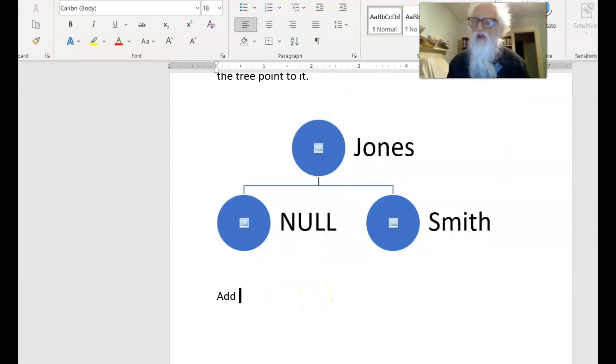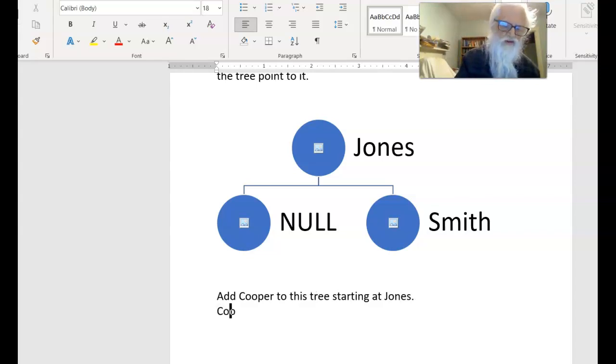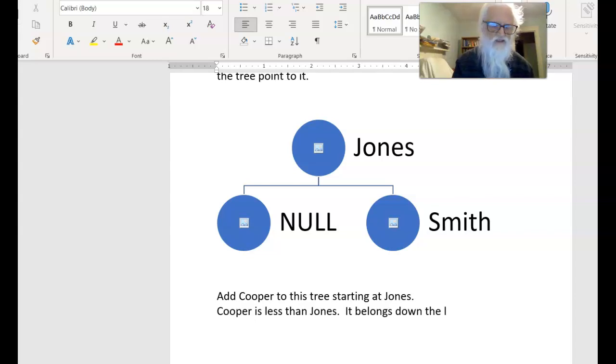I'm going to add, let's add Cooper to this tree, starting at Jones. Now we look at Jones. Cooper is less than Jones. It belongs down the left tree, the tree starting at the left child.